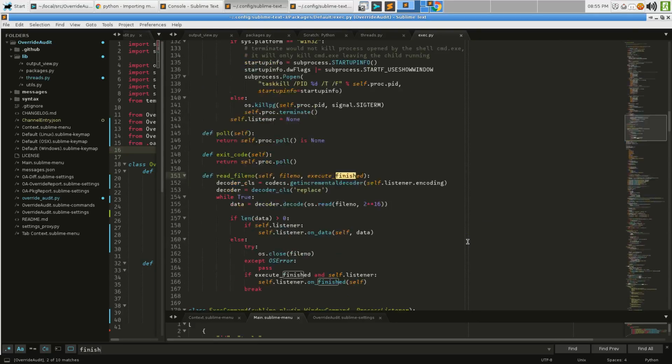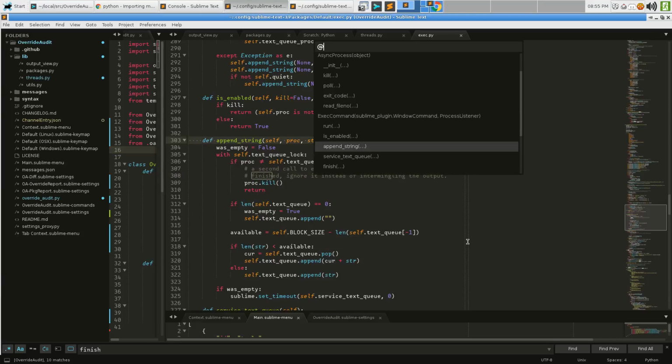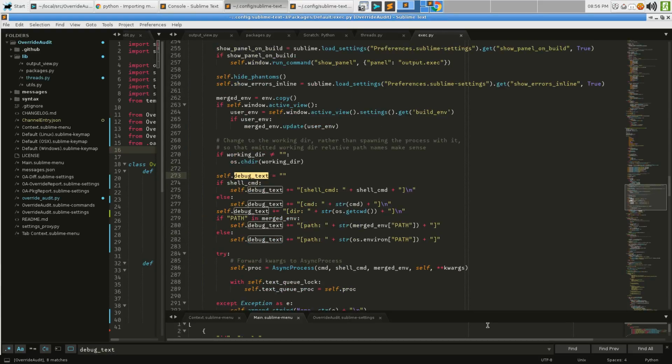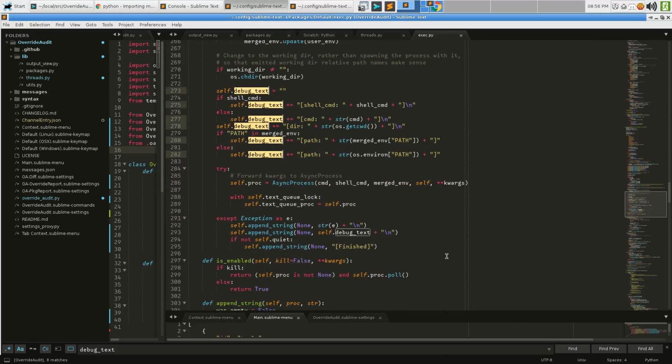Why am I not getting the exit code? Debug text. Where did that come from? Started off as... okay, so that's just outputting that information, which is maybe or maybe not useful. That's created before the thing is executed.